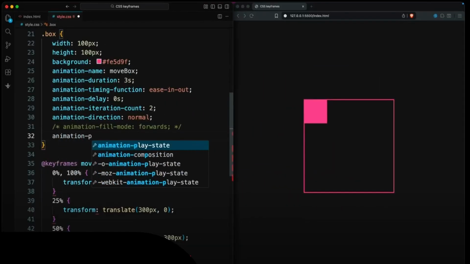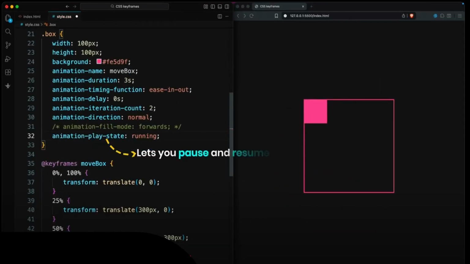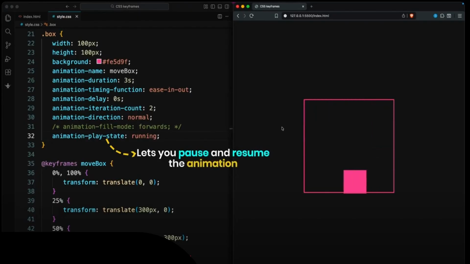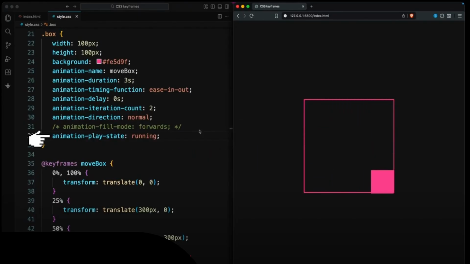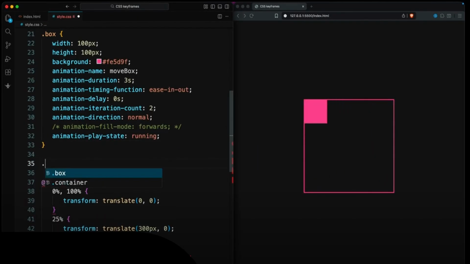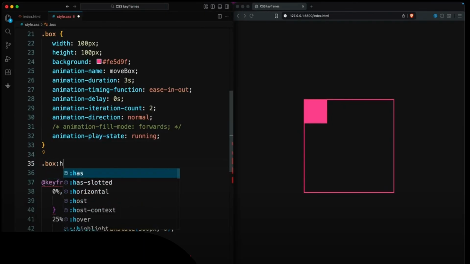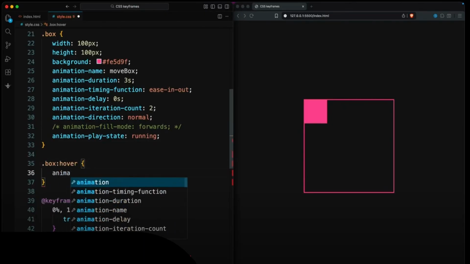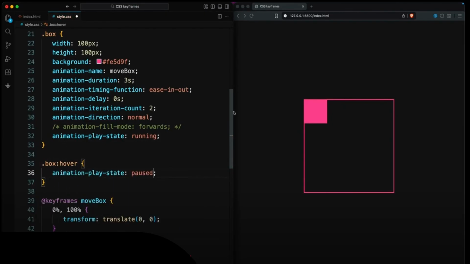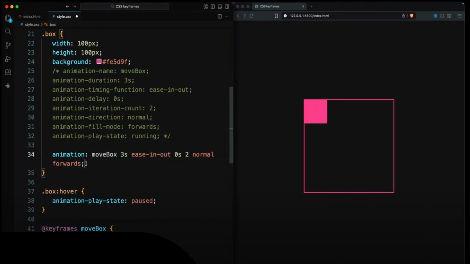Finally, we have animation play state. This property lets you pause and resume the animation. It accepts values like running and paused. If you want to pause the animation on hover, just add a :hover state and set animation play state paused. All of these animation properties can be used individually, or you can combine them using the shorthand animation property. This allows you to write everything in a single line, keeping your CSS clean and concise.